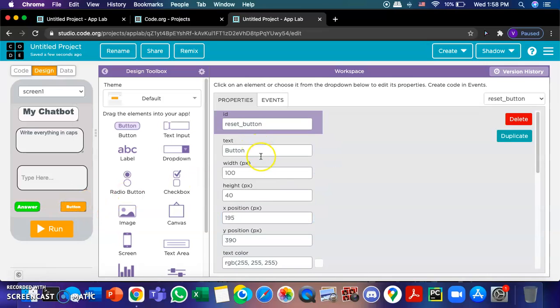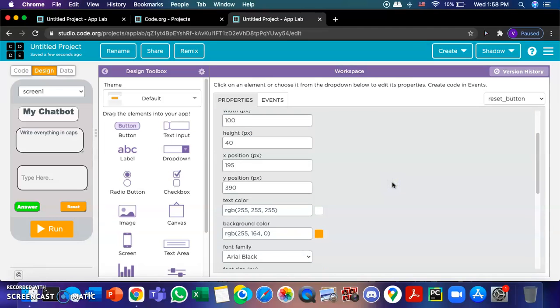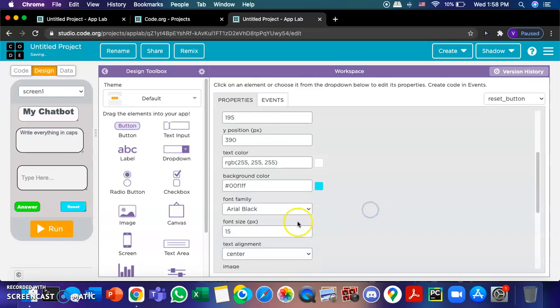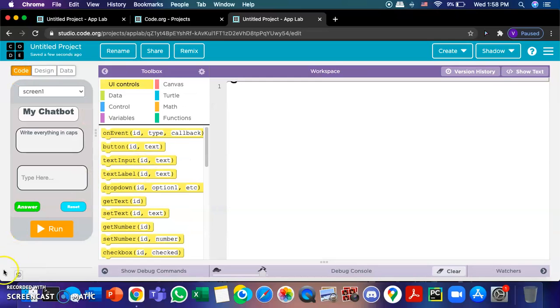Now go to the next button and right here write reset, and change the background color to any color you want. I am choosing light blue, or you can call it cyan. Now this is good. Now we will code our chatbot. So go to code. So now we will code our chatbot.